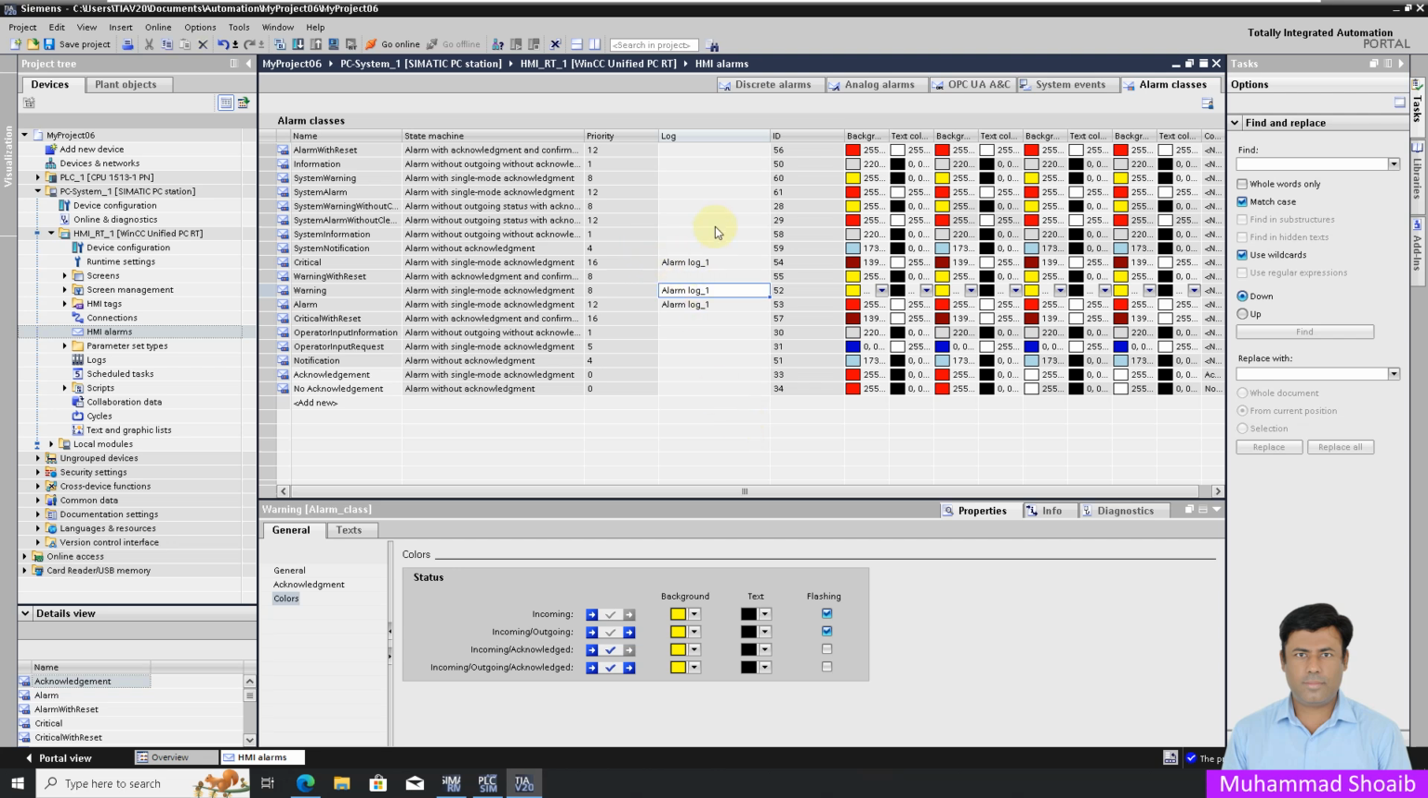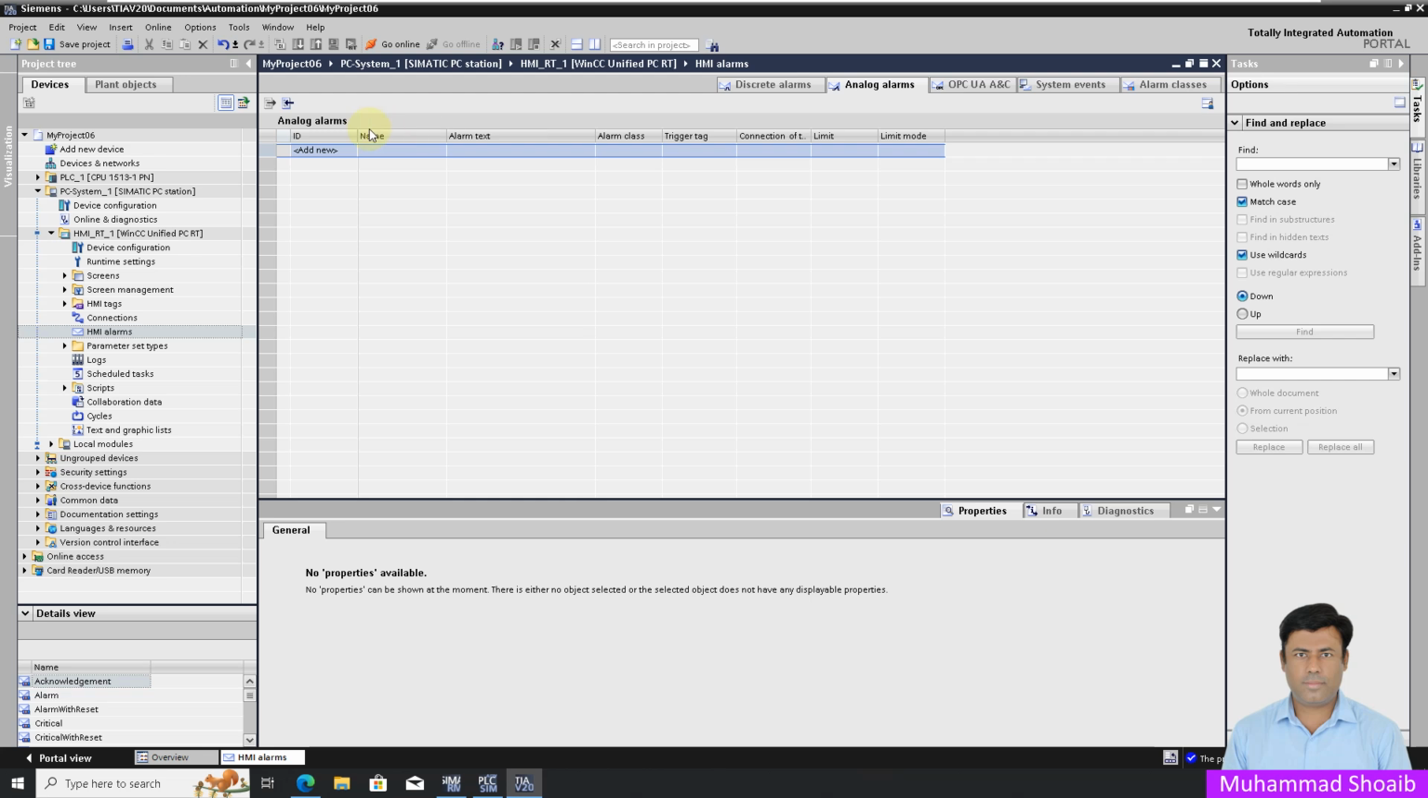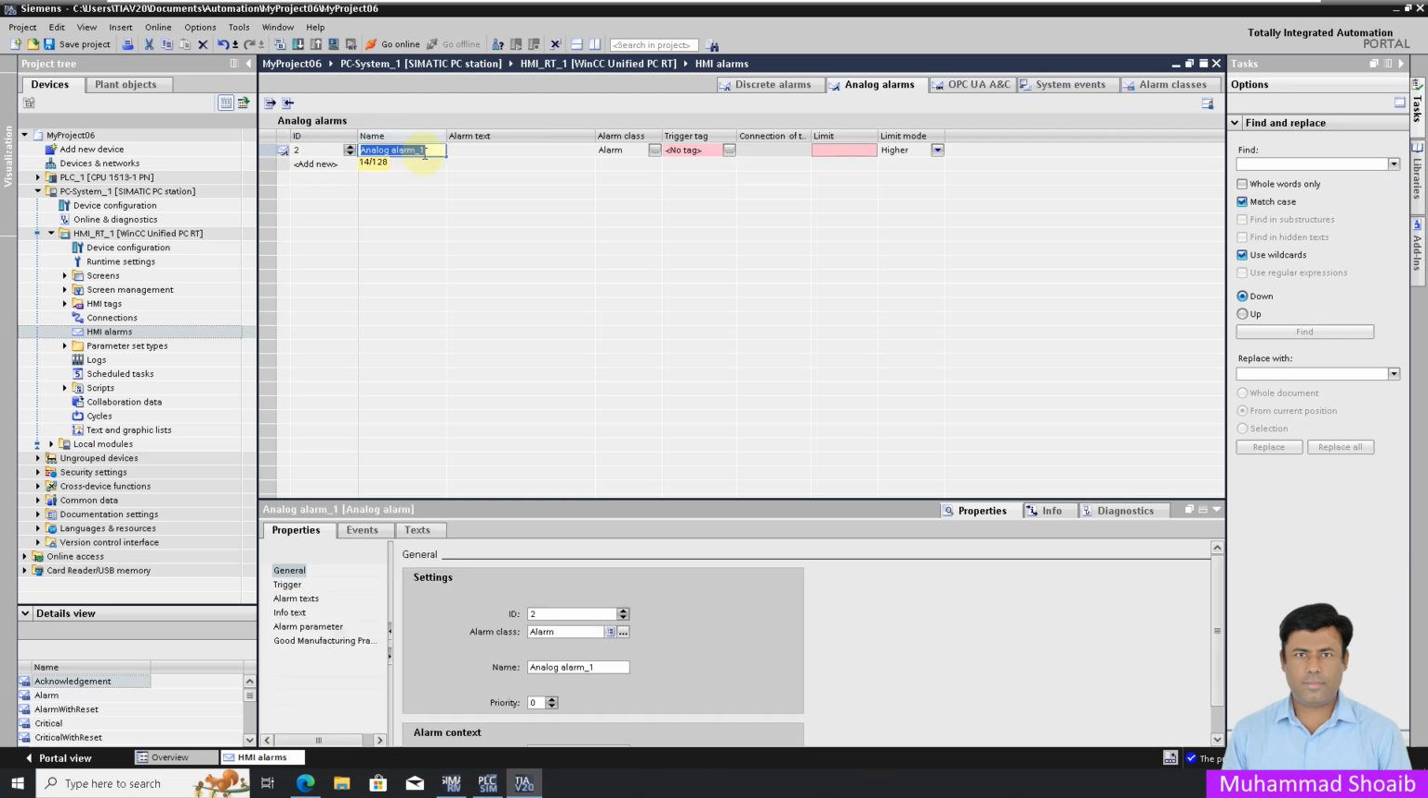Okay, so from here you have to select this option. Then we'll go to the analog alarm area, double click here, and I will write the name "level low", and for the alarm description I will put "level low alarm".